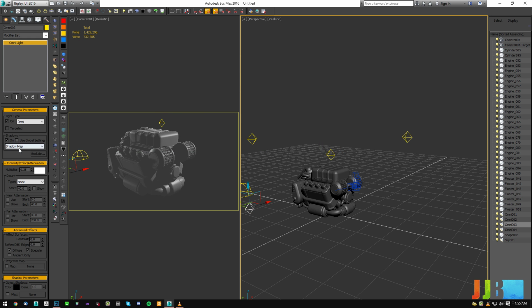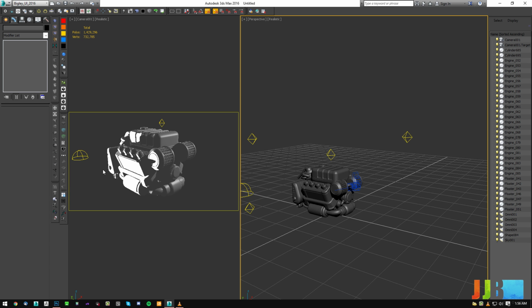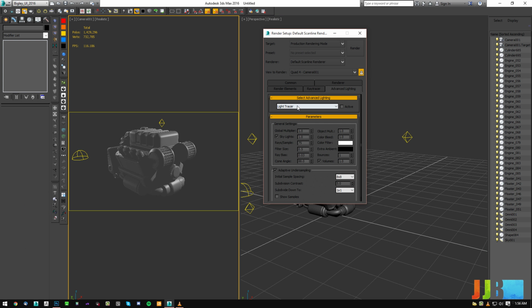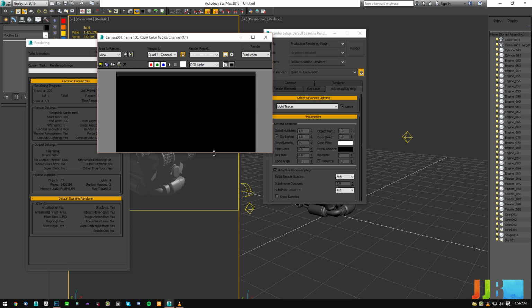I think that fill light's too much. Drop it down. 0.15. And I'm gonna turn. Come on. What happened? Sorry. That's not what I meant to do. 0.15. Get out of that. Hit 9. I'm gonna turn shadows on. Turn light tracer on. Get some global illumination in here. F9.